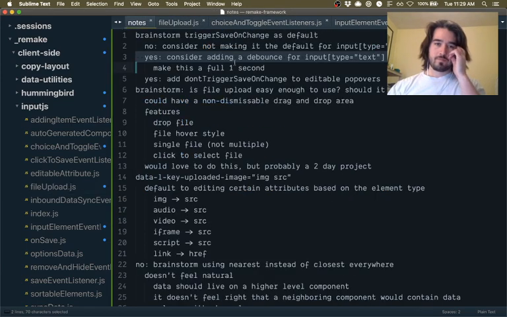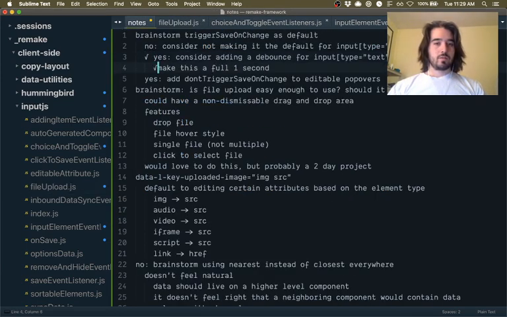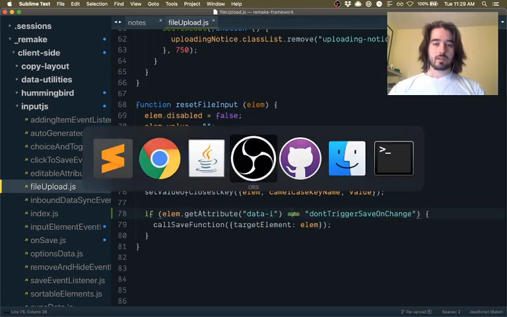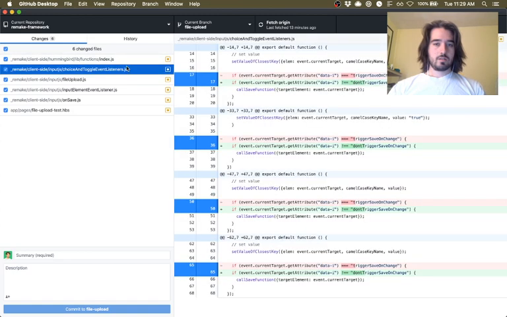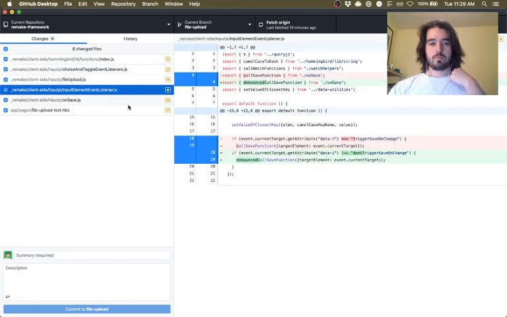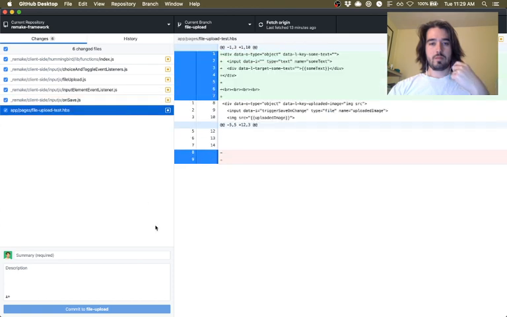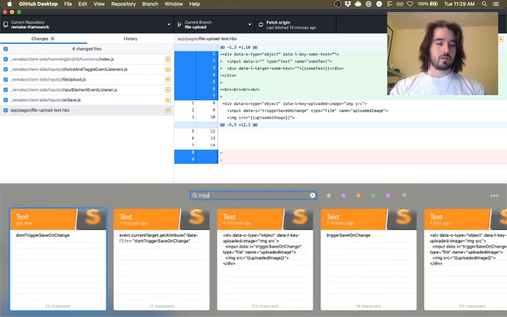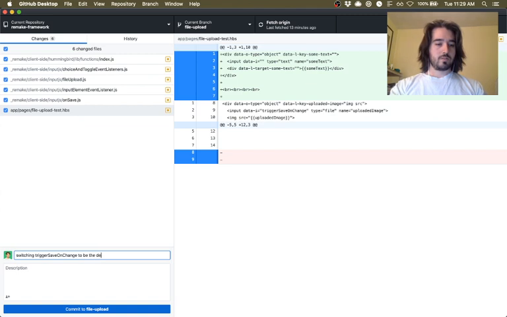So we added a debounce. Now we need to add don't trigger save on change to editable popovers. So let's close this stuff. Let's actually commit this code. We'll say switching trigger to be the default.